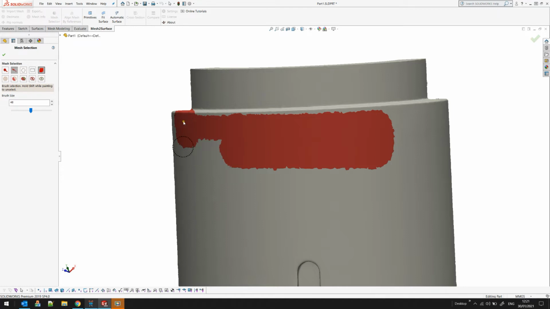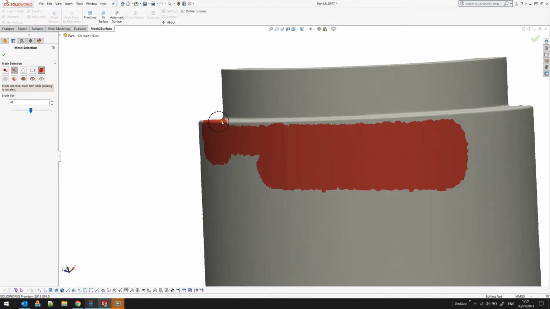In some cases, if you accidentally select more than you need, the way to unselect is by holding the Shift key. So you hold the Shift key and then you do the same painting. With Shift and the left mouse button, you unselect the triangles which are under your area of interest.